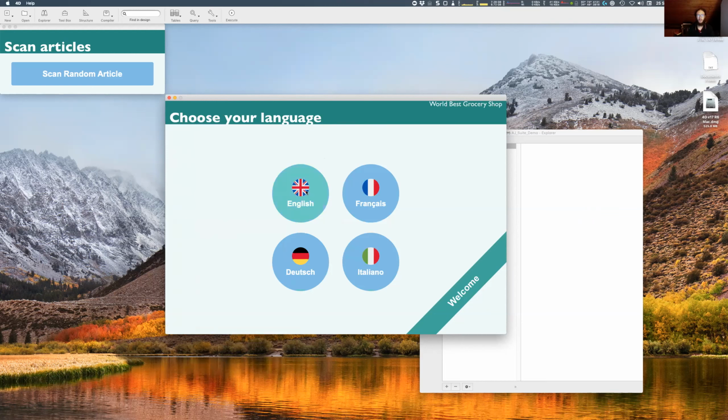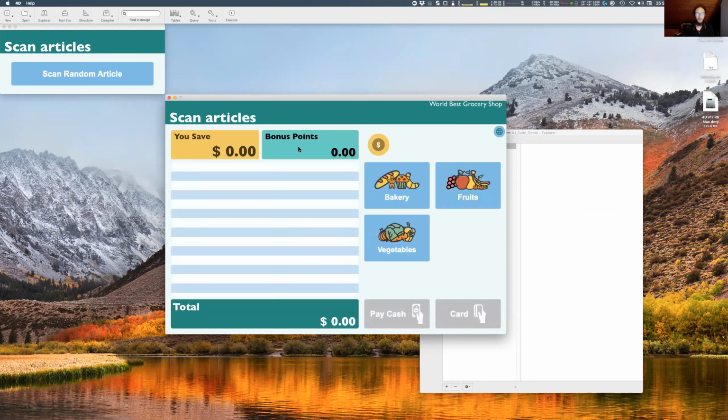So I can choose my language. And you see this kind of button with 4D, it's hard to create with a specific look on hover and special shape and custom color. So here we're gonna choose the language, which is English.